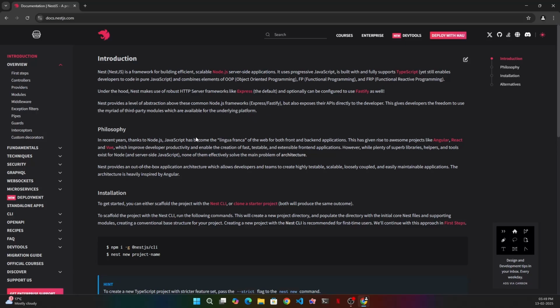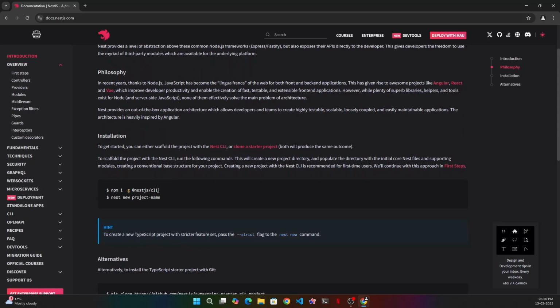Okay, so yeah, the code is heavily inspired by Angular. If you guys have worked on Angular, then you might see a lot of similar things here also. So yeah, let's proceed. Let's install.